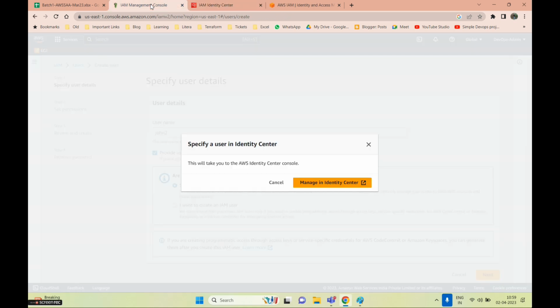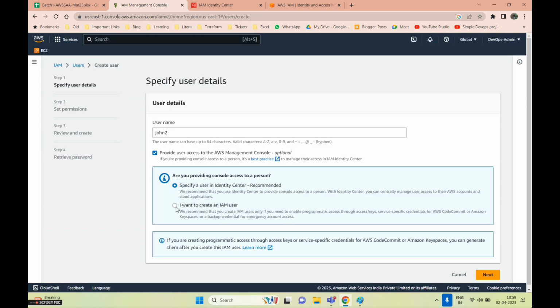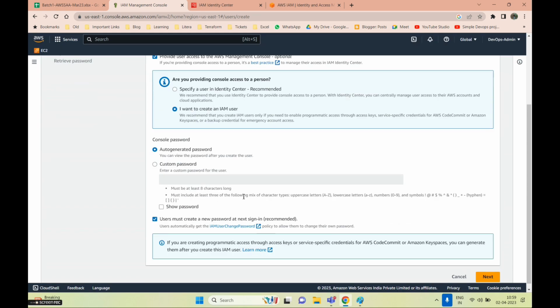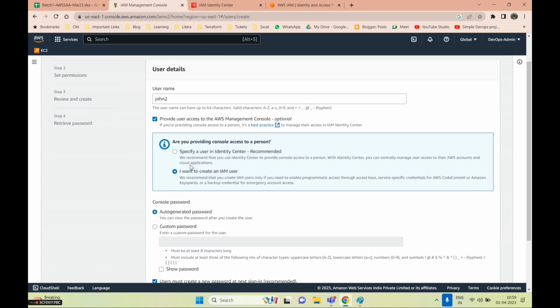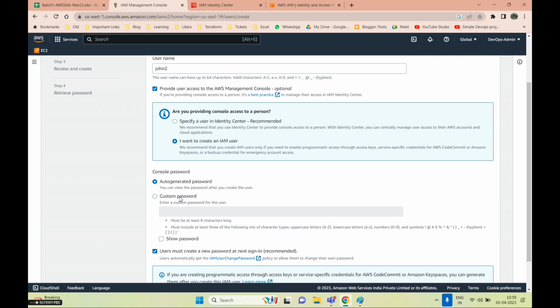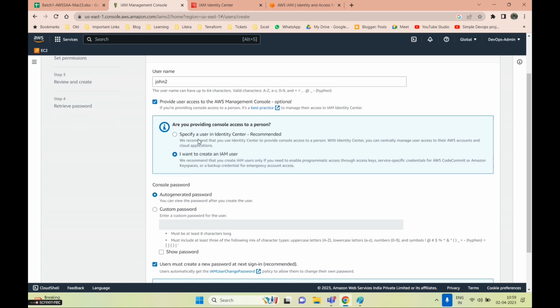No, I don't want to use that as of now. I want to create an IAM user. Yes, this option I was searching. See, we need to check this option. Under this option, I want to assign an ID and password to the user.